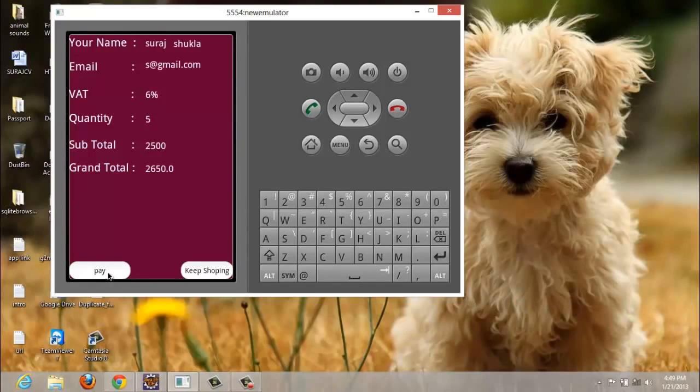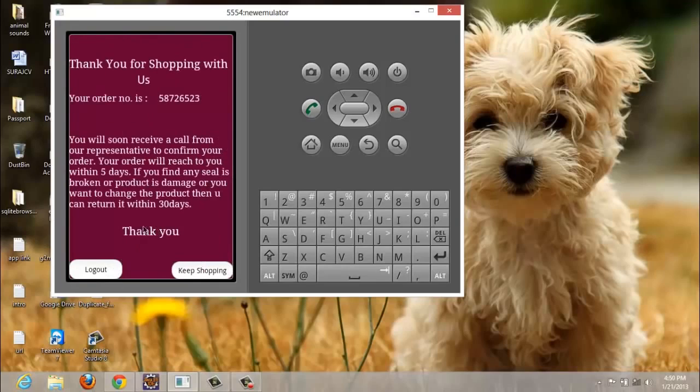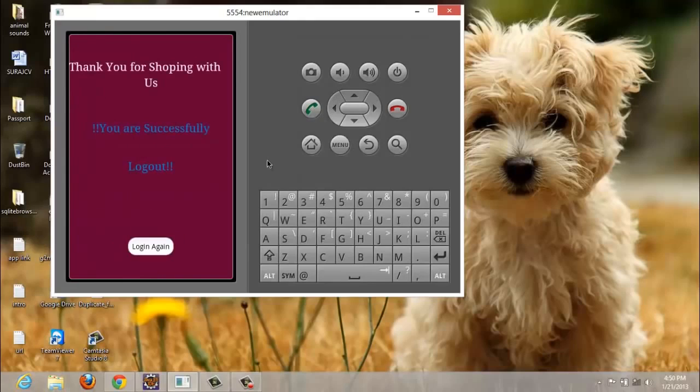After pressing the pay button, you will see a message with your order number, and your order will reach you within 5 days. If you find any product damaged, then you can return it within 30 days. If you want to purchase more books, then you can press the keep shopping button. Otherwise, by pressing the logout button, you will be logged out from this application. If you want to close this application, press the menu button and choose the exit option.